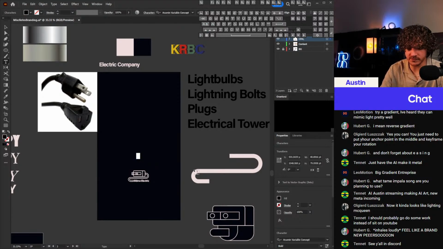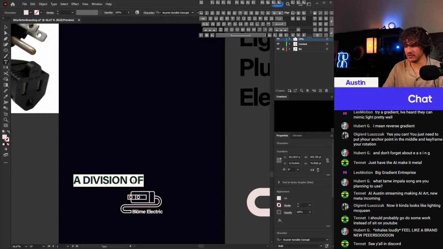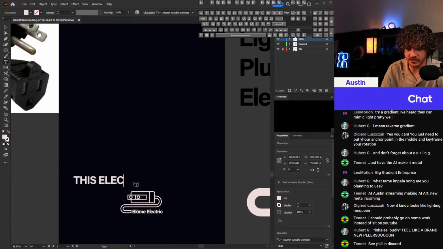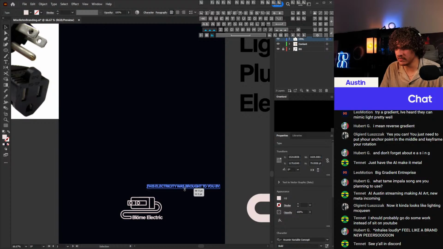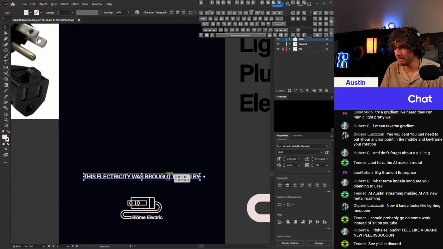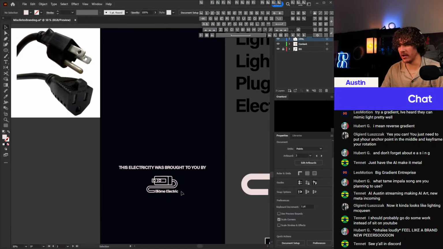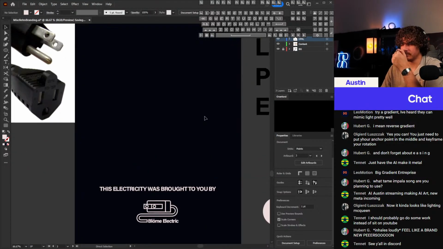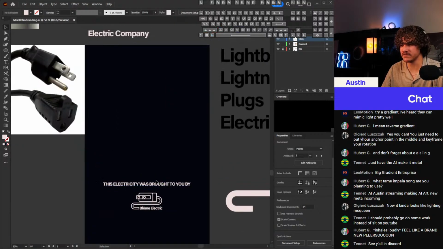And then doing some sort of fun type down here. We're gonna say a division of. Actually, we just need longer copy here. This electricity was brought to you by Bloom Electric, and then we're gonna bring this on down. Drop it in the center. All caps, tiny font like that, just really reads like old posters. It's awesome.